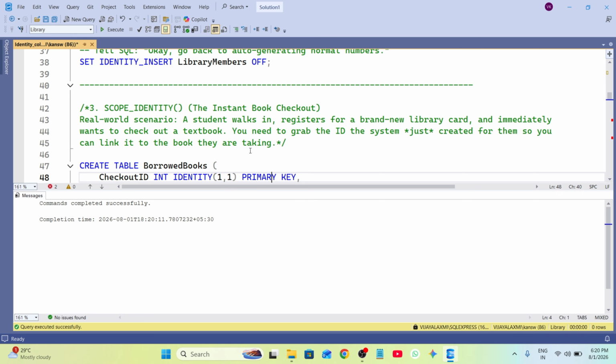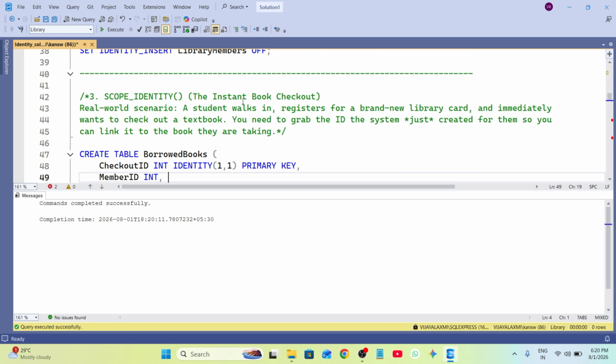So the next one is the SCOPE_IDENTITY. That means the instant book checkout. And it is a real world scenario. For example, a student walks in and registers for a brand new library card and immediately wants to check out a textbook. So you need to grab the ID the system just created for them, so you can link it to the book they are taking.